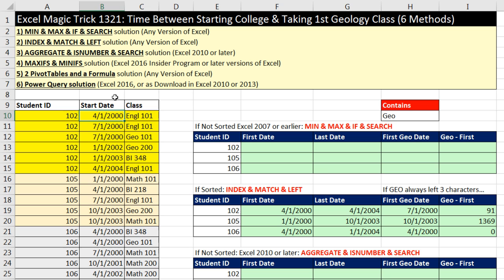So it looks like this student started on 4/1/2000 with their first class, and they didn't take a geology class until 7/1/2000. Down here, this student started on 1/1/2000 and didn't take a geology class till 10/1/2003. So we need to figure out these two dates and then the number of days between them.